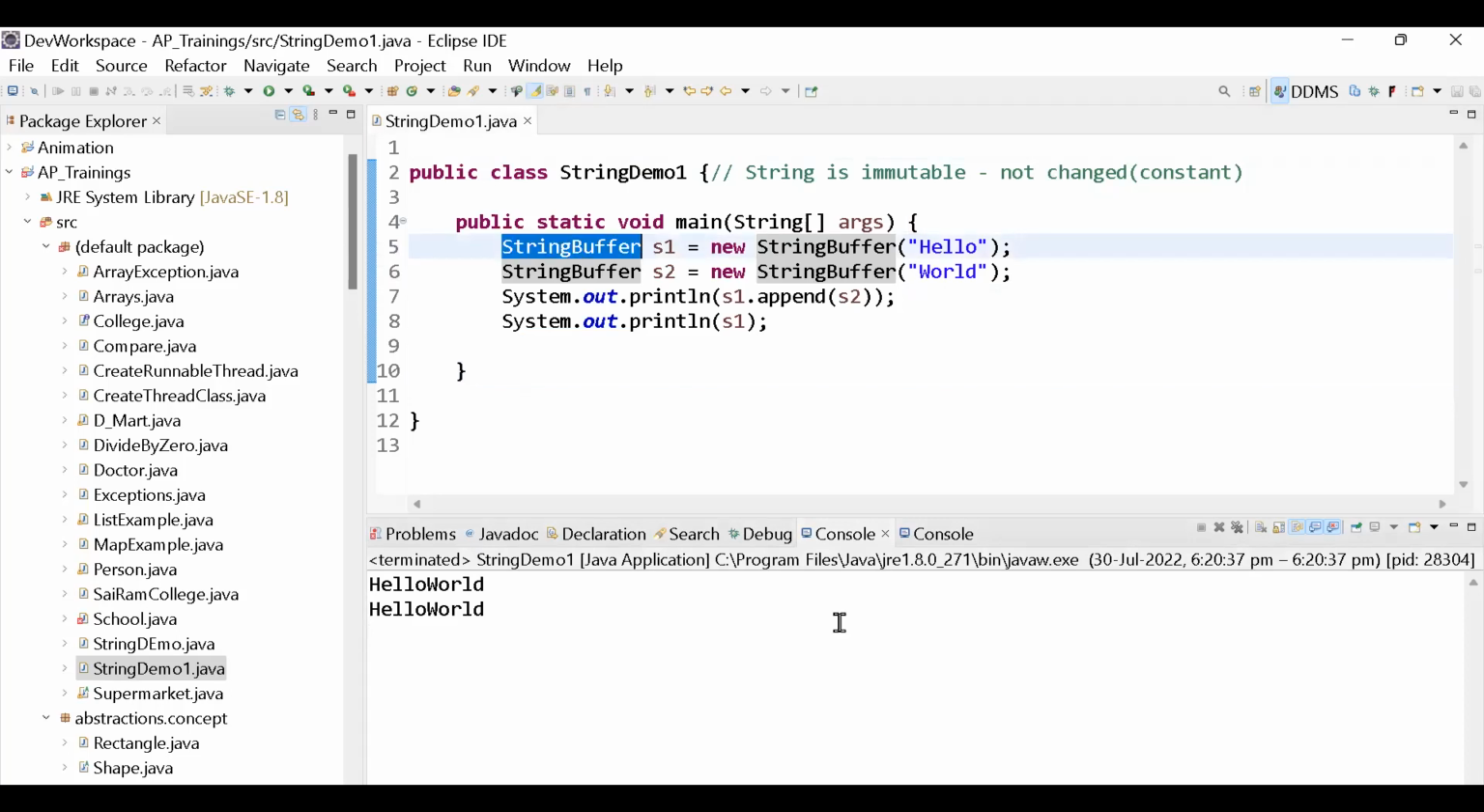Now sit back and tell me the difference. I will give you some 5 minutes time. Find out the difference between StringBuffer and StringBuilder and tell me. You can use Google, you can do all the R&D. What is the difference between StringBuilder and StringBuffer?